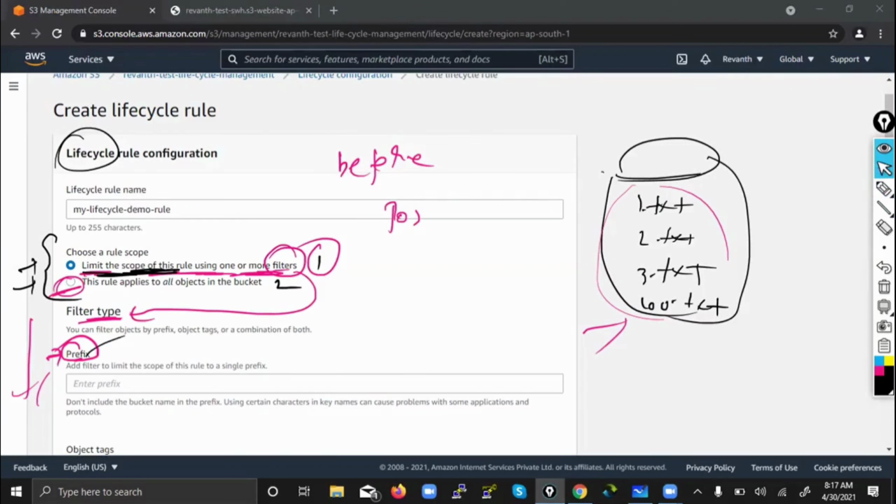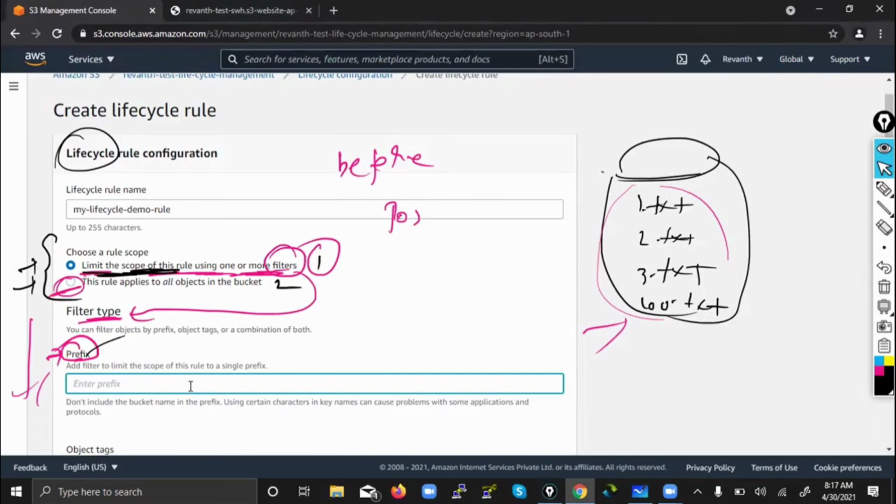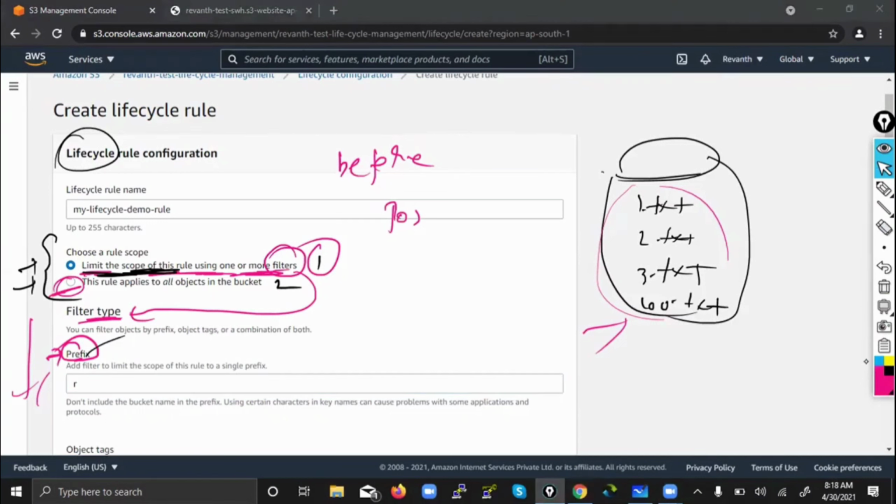What filter will I say? Whatever the object name starts with, you can give any name, any prefix. Whatever starts with a single letter R, only those objects should be changed to the next storage. So if I want objects to change automatically after 30 days, after 60 days to the next type of storage, I will rename the files as r.1.txt or r.2.txt or r.3.txt.